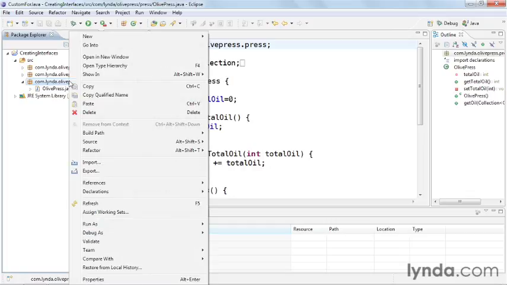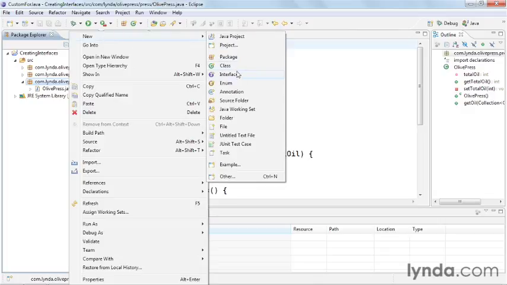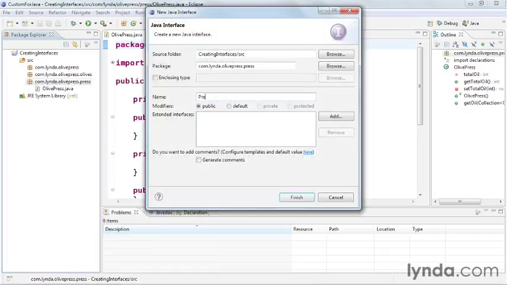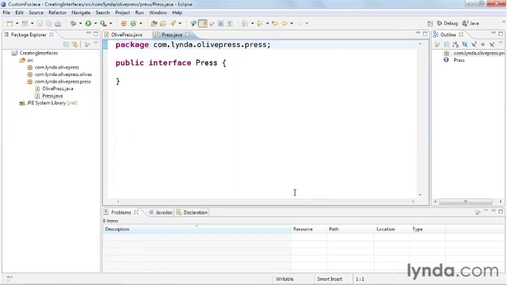Now, I'll right-click on Press and choose New, Interface, and I'll give it a name of Press, and I'll click Finish. The first thing you'll see that's syntactically different from a class is this keyword. Instead of public class, I'm saying public interface. Now, within the class definition, I can define as many methods as I want.